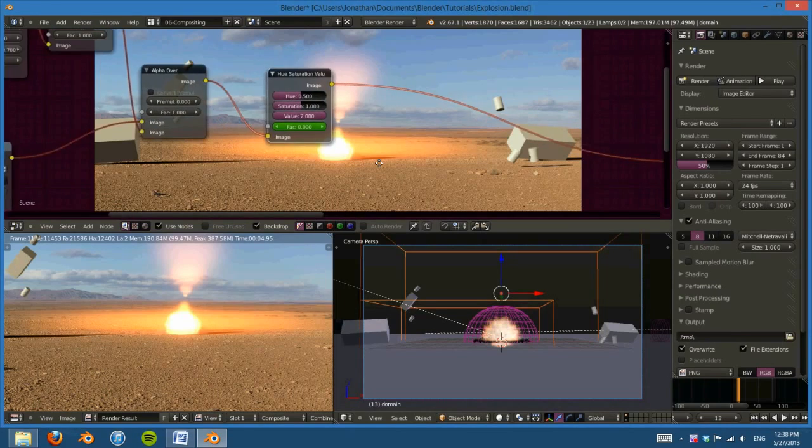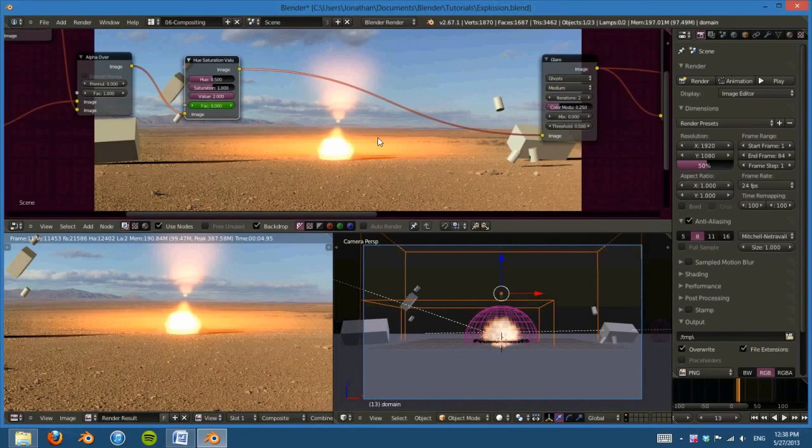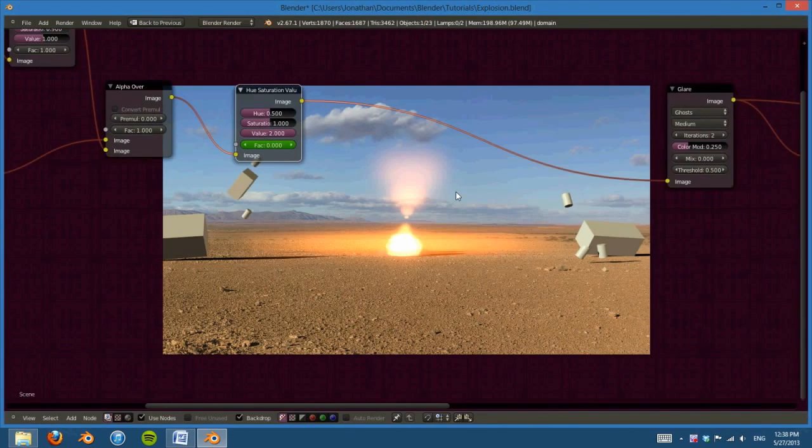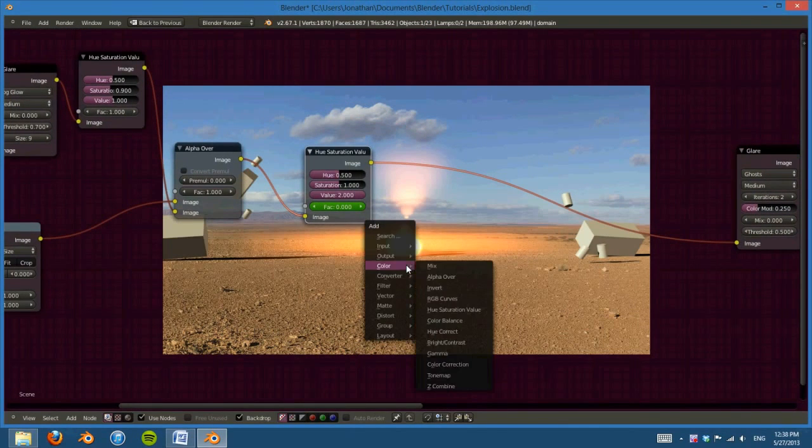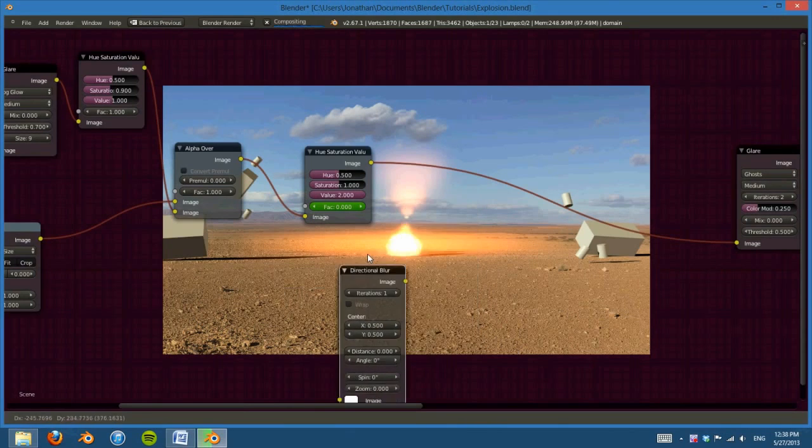But not only is there a flash of light, I think it looks kind of cool if you have some sort of effect that makes it really stand out. So I'm going to add a filter and a directional blur. Where is that? There we go.